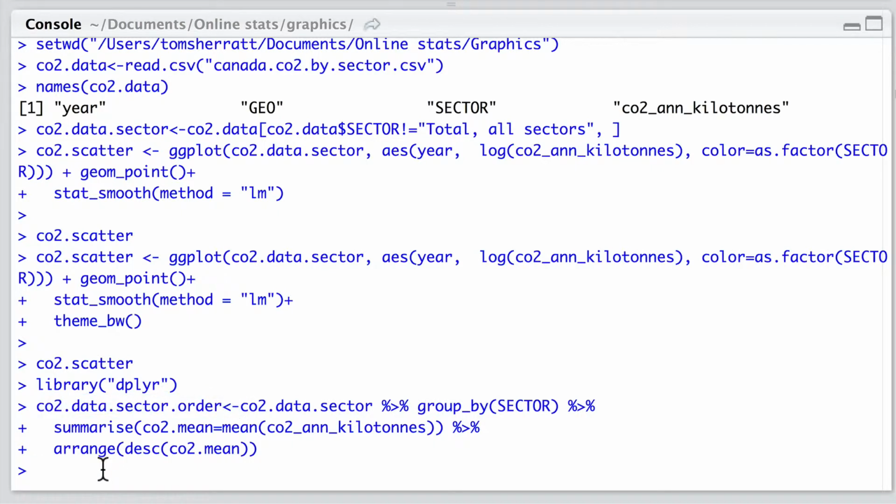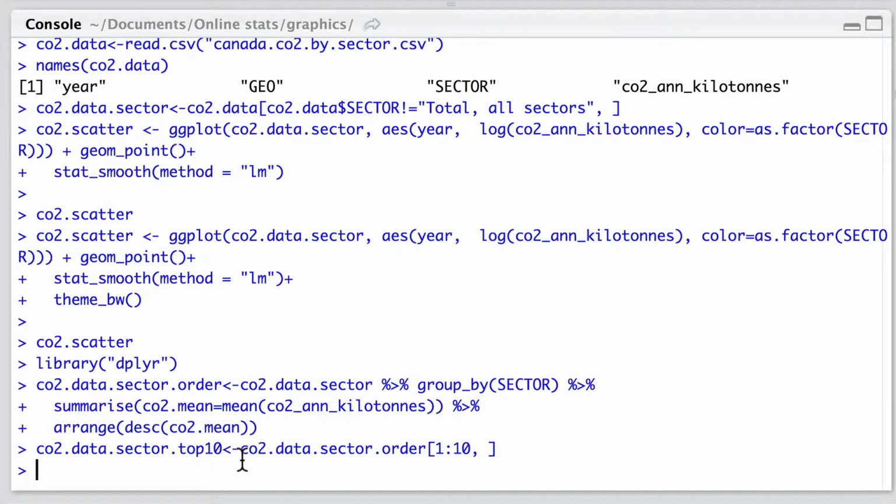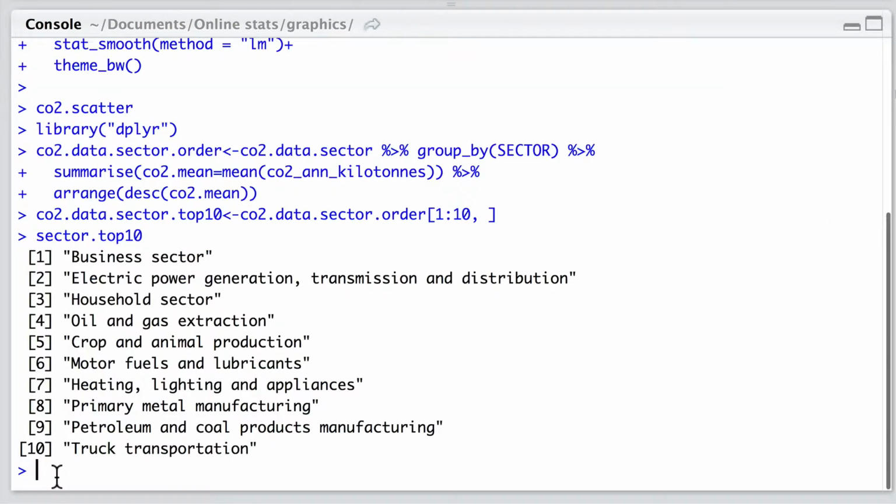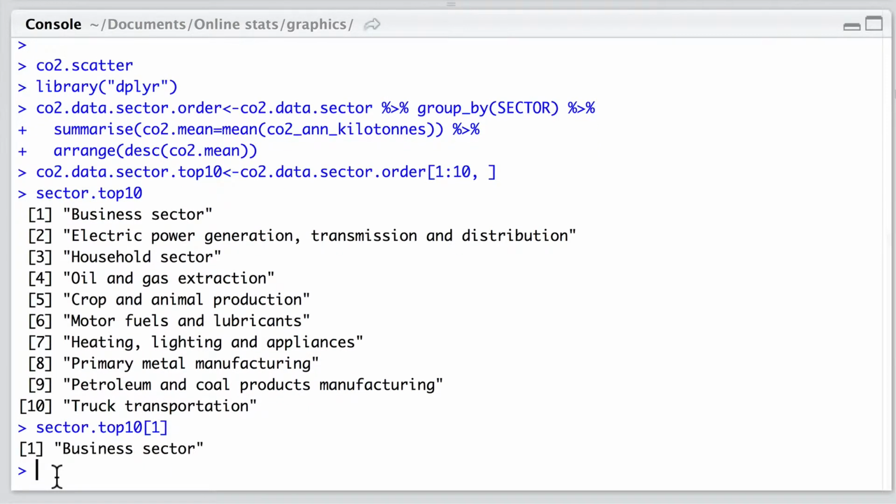And we can index the first 10 elements of this data frame. So here's the new data frame that we've just created, co2.data.sector.order. We're going to index, and we're interested in the first 10 rows, and we want all data for the columns. This then is saved to a vector, which is the .top10. And if we print this to the console, here are the top 10 evil sectors that are contributing the most to CO2 production. And we can even specify element by element of this vector.